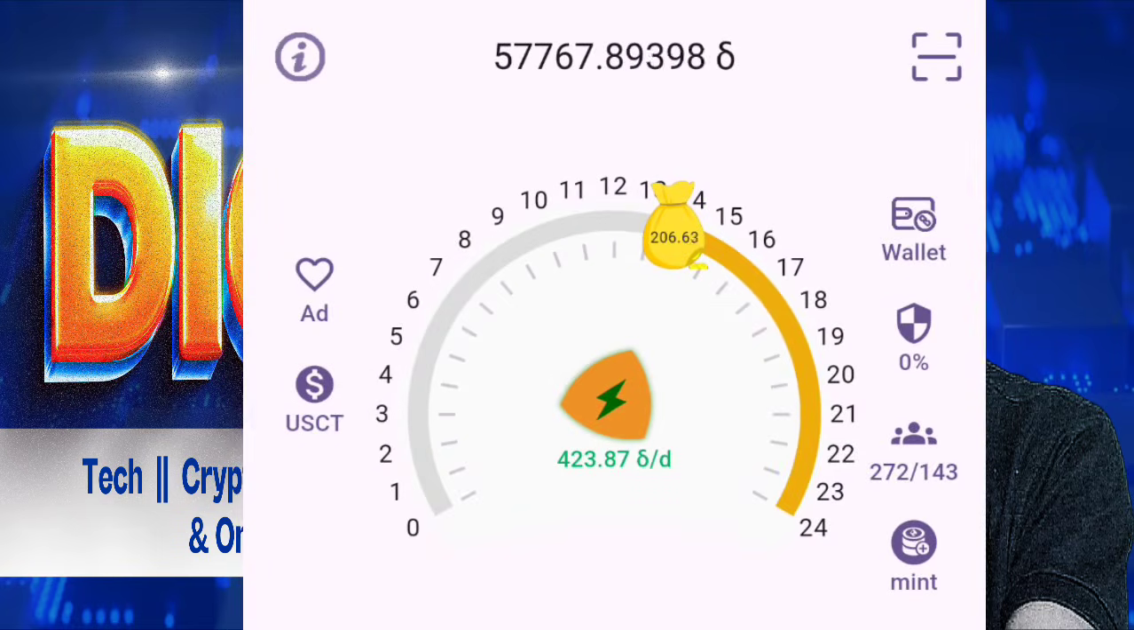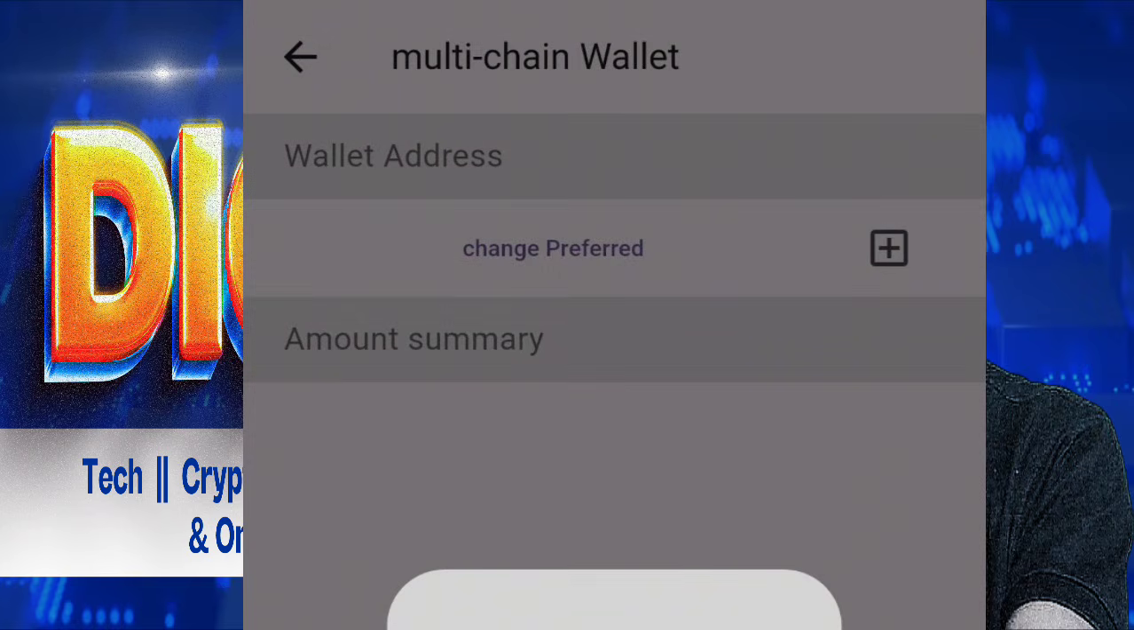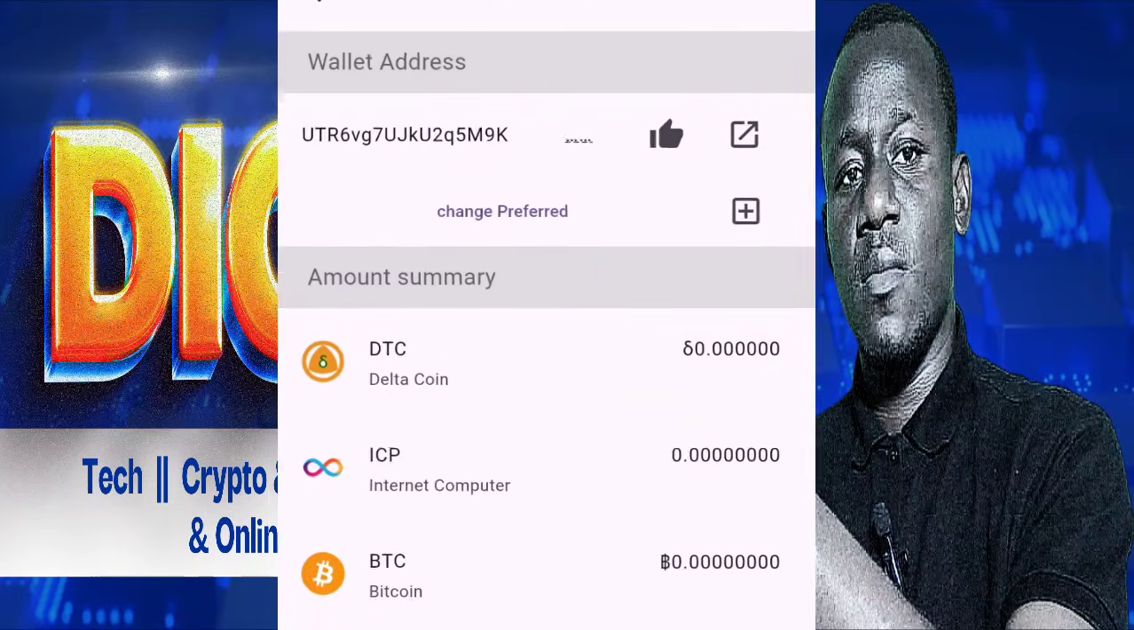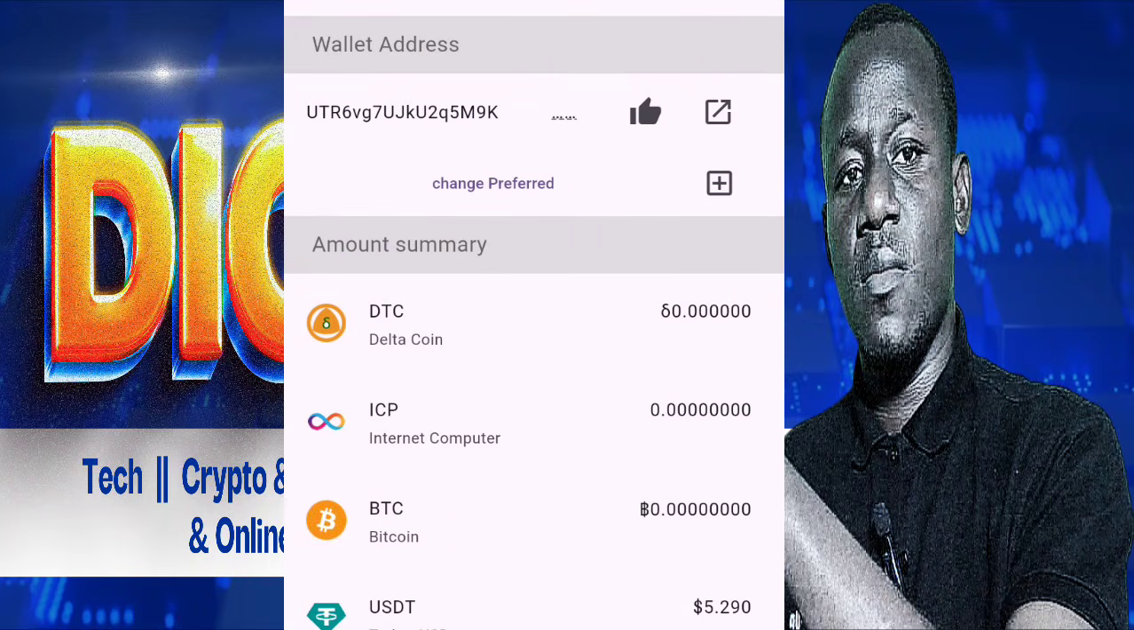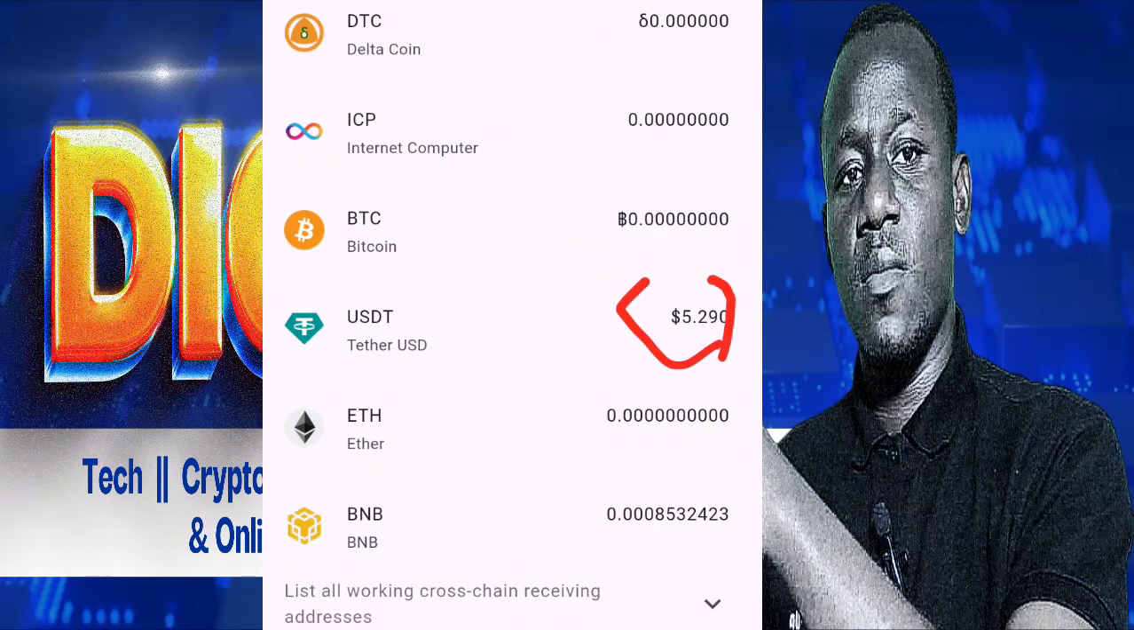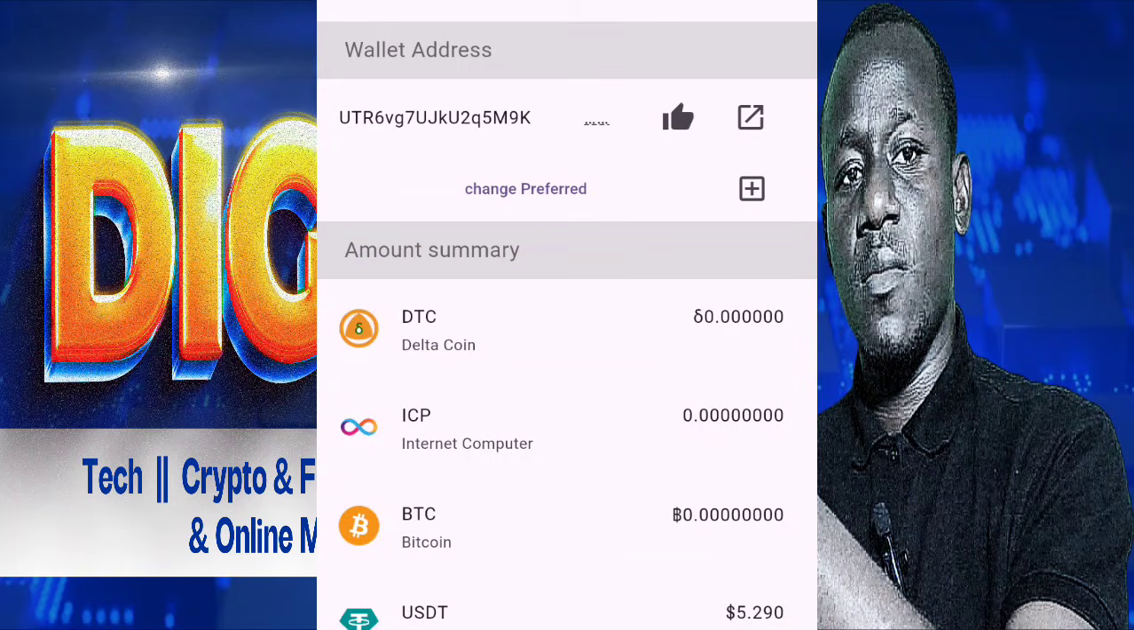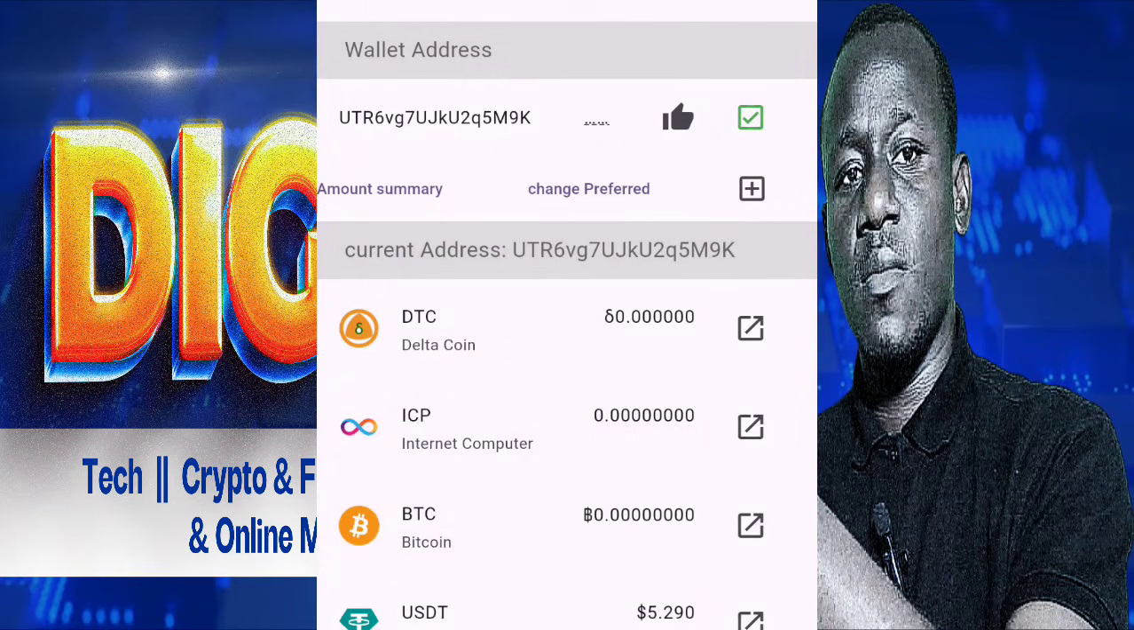Now let's go back to our wallet. So this is our wallet here. Immediately after you are done withdrawing from that section, you come to the wallet section. When you come to the wallet section, you're going to see the amount of USDT you have. You can see the amount I have here. Then you will need BNB as gas fee. To access your wallet, you click here.